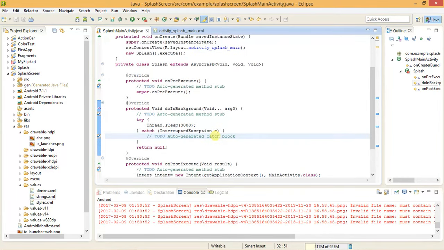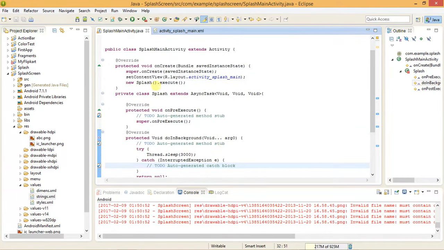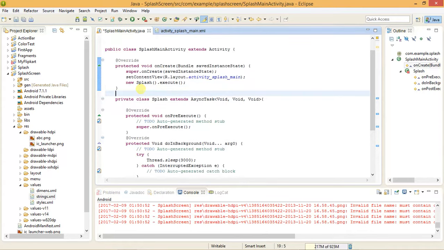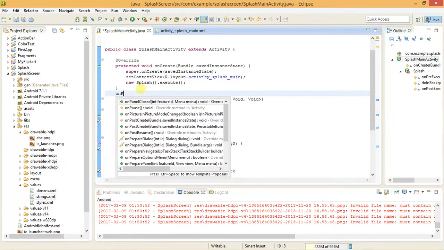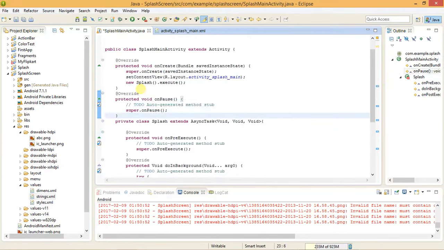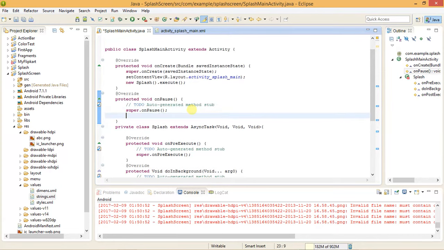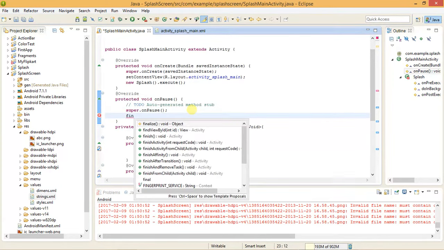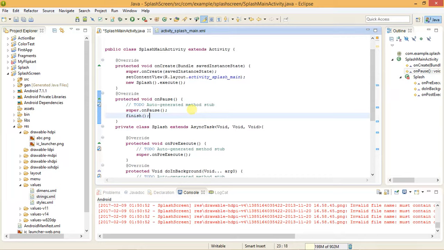So for preventing it, what should we do now? As we have moved from the splash activity to our main activity, the splash activity works in background and gets in pause state. So we will call here a function onPause. This gets called when this activity is in pause state, and here we will type the function finish. When this activity gets in pause state, this function is called and this activity is killed.